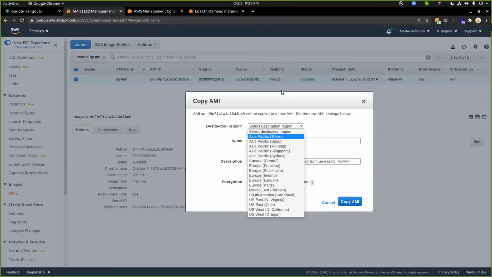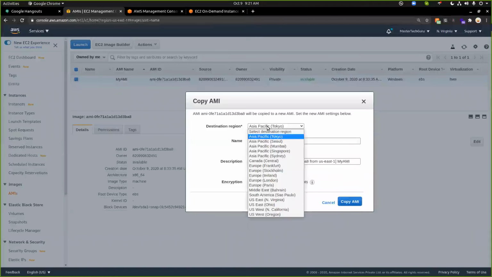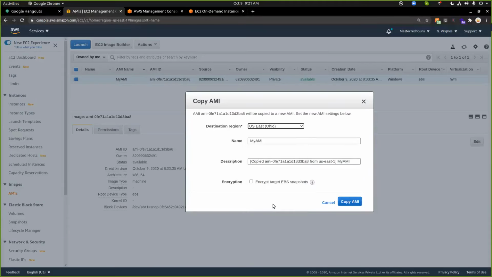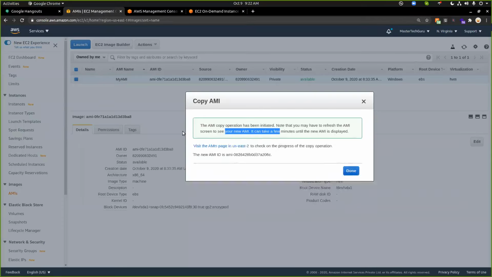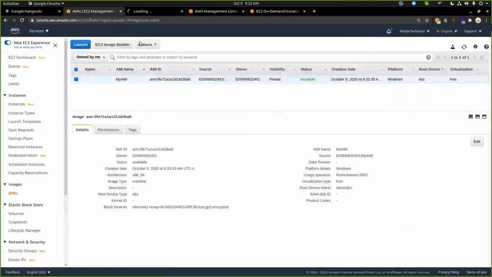So let's say I want to send it to Tokyo, to Japan. We will not send it to Japan, we'll send it to Ohio, because if we send it to Tokyo, it will take some time. Okay, copy AMI. This will be the name of the AMI. And now let us go to Ohio.